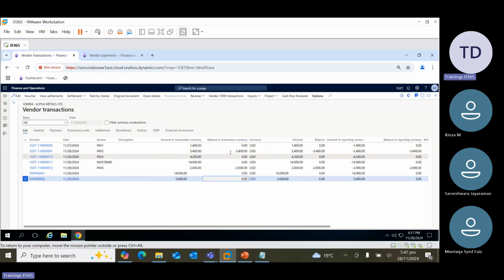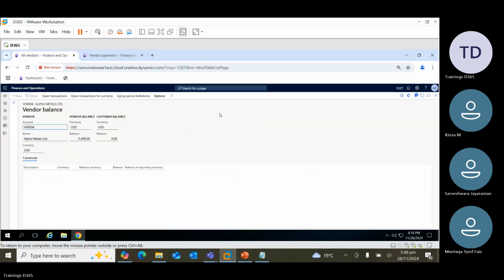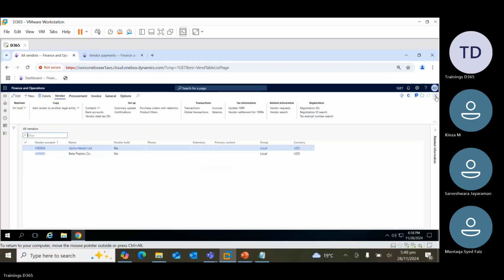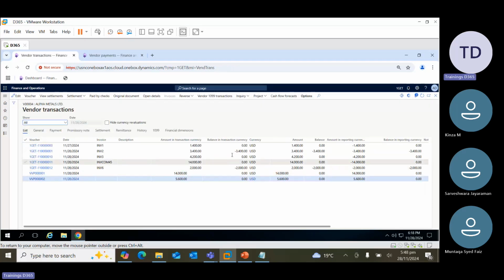So the balance left for this vendor is 3,400 and 2,000, which is 5,400. If we go to the balance for this vendor, we'll see the 5,400 is left. Rest everything is settled. Go back to the transactions. You can see that this 3,400 and 2,000 is only left. Rest everything is settled.